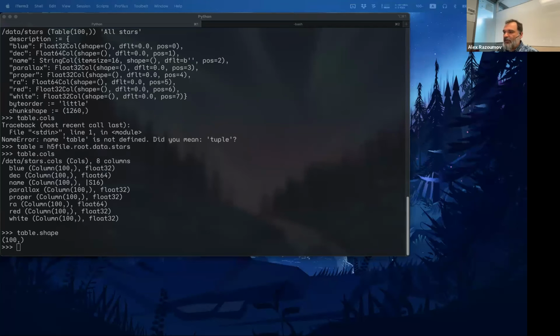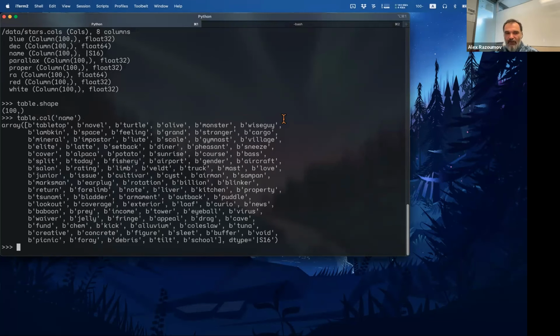Then you can access data in individual rows and columns. For example, for a column, you can access data by providing the column name inside this function call like this, right? And notice that when you inquire about the type of the name column, it actually gives me not string, but something different. So these are the values, right? Tabletop, novel, turtle, etc. Those are random nouns.